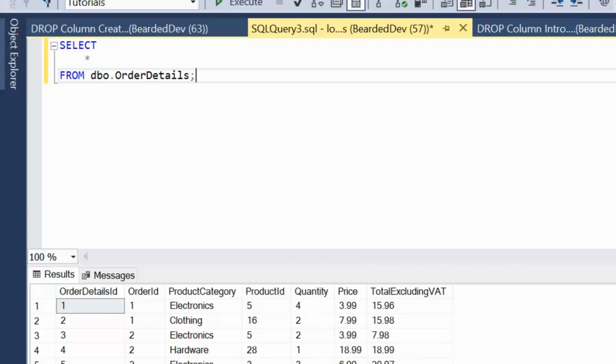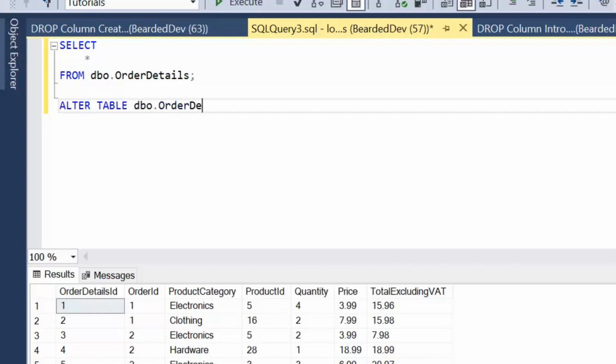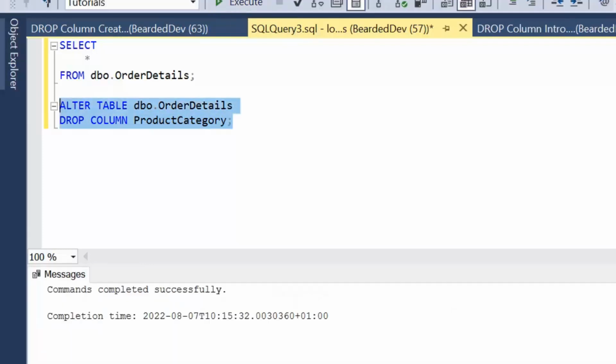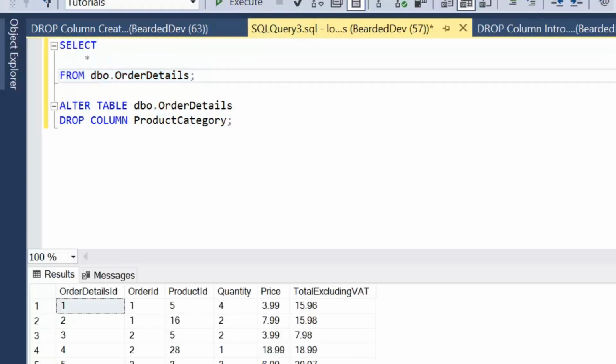So let's start off with a simple example by dropping the product category column. The columns belong to a table, so we're going to have to alter the table, dbo.OrderDetails, and then write drop column and the column name, product category. If we run that statement, you can see that it executed successfully. If we look at our order details, we can see that the column has been safely removed. That's the only column that's been removed. So the syntax is just alter table, table name, drop column, and the column name.